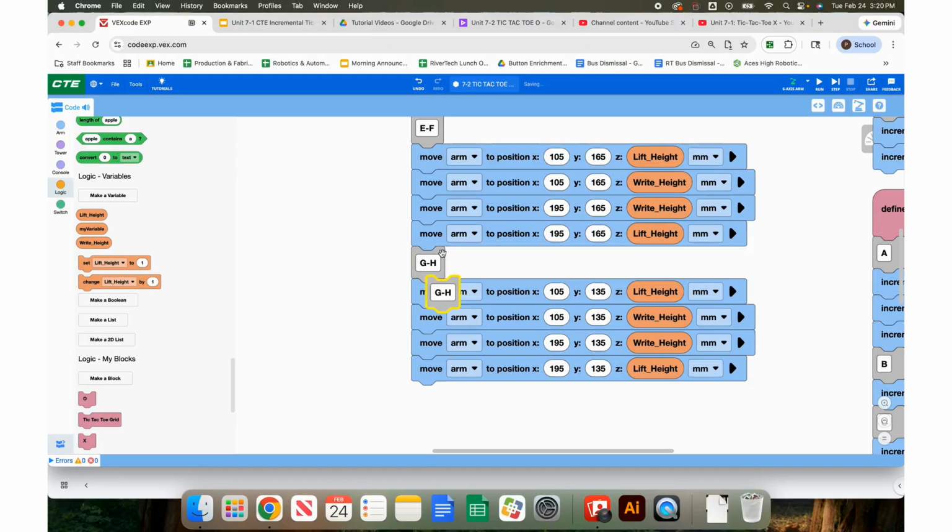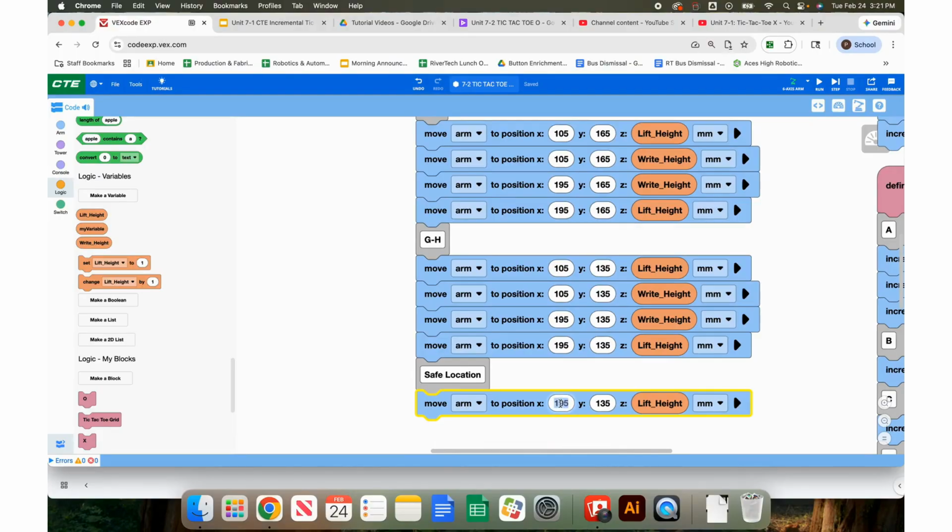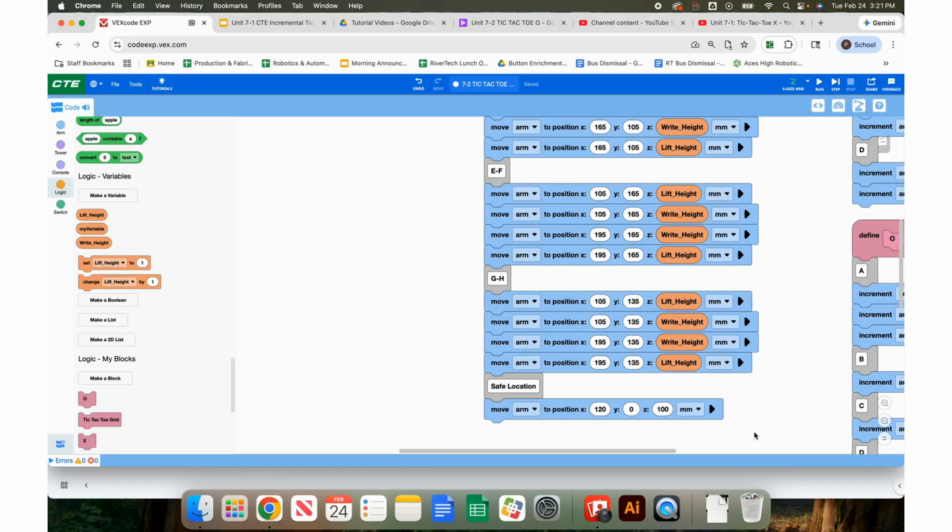Select this, copy, paste. Drop this in here, and I'll change this to safe location. And I'm just going to grab this one here, copy, paste. Okay, the safe location, if you didn't know, is 120 for X, Y of 0, and the lift height happens to be the same as the safe location. But in this case, I'm going to delete that and just set it for 100. All right, because we might decide to change our lift height. But this way, we're right back to the same safe location.